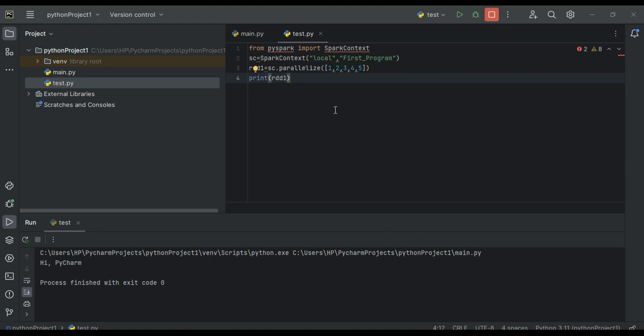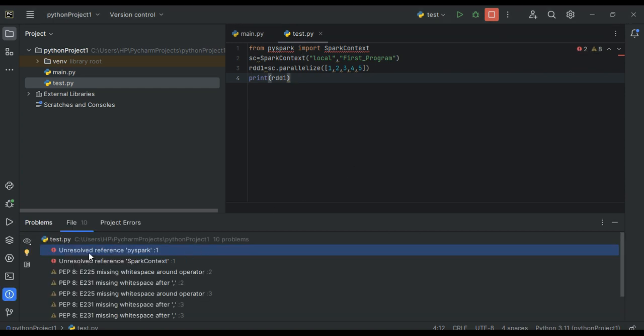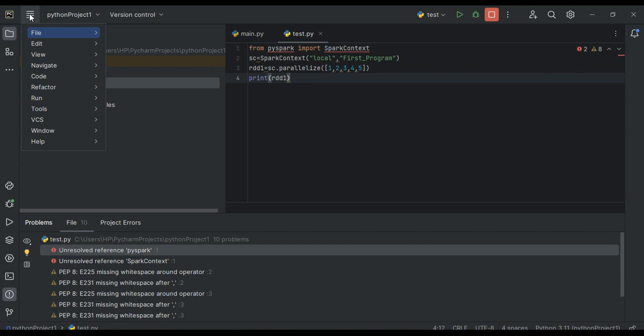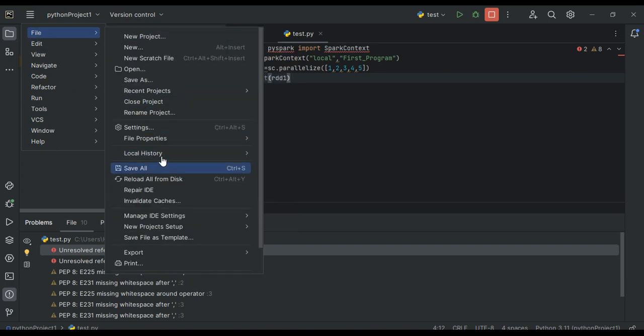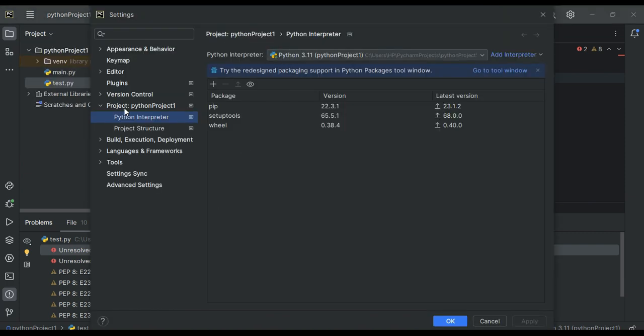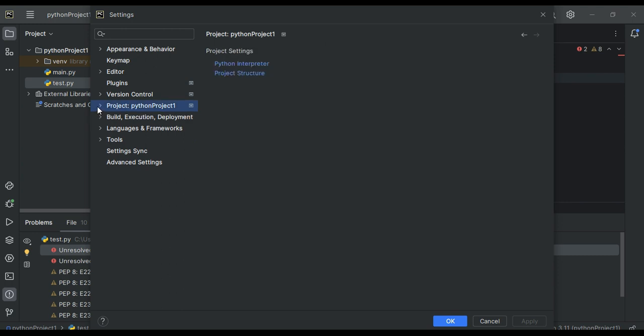Now I want to execute this particular test.py, but certain errors are coming. If you click on the error, it says unresolved reference pyspark. These errors are coming because we have not done the settings or configuration properly. In order to do that, friends, you need to click on File, then go into Settings. Over here you need to choose the project that you have created, Python project 1.